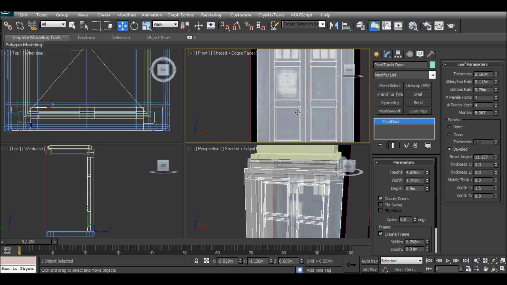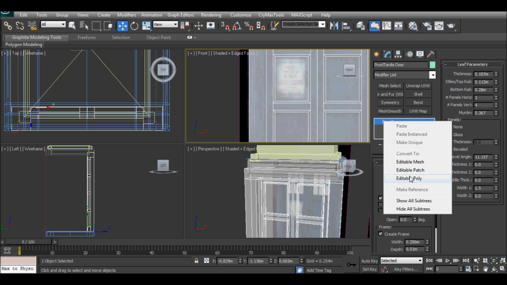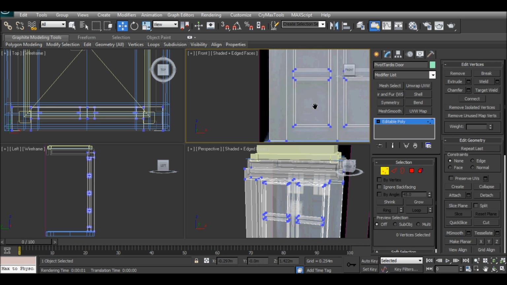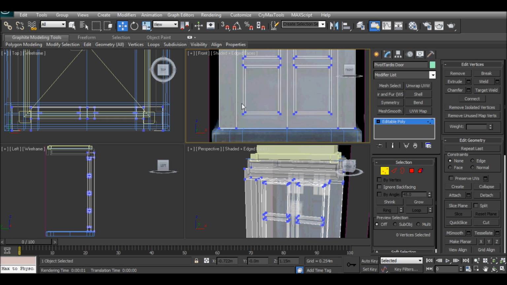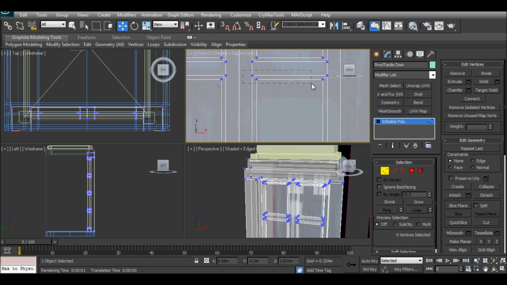I might make the mountain a bit thinner. There, that's perfect. And yes, so what we do is right click it, edit poly, and now we're free to adjust things like this bit here, there. We'll just go in and tidy it up.